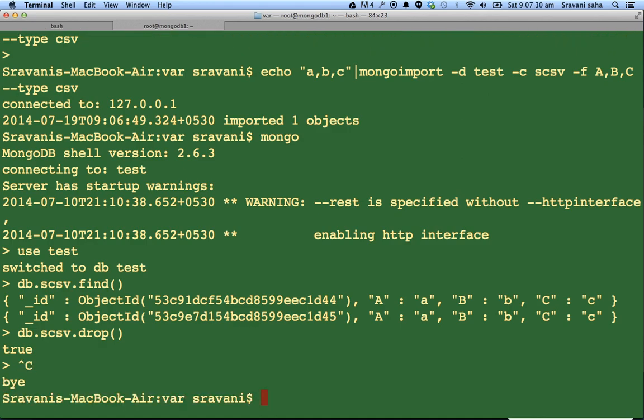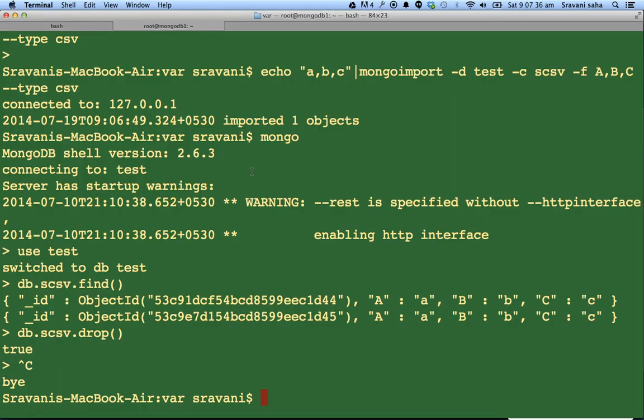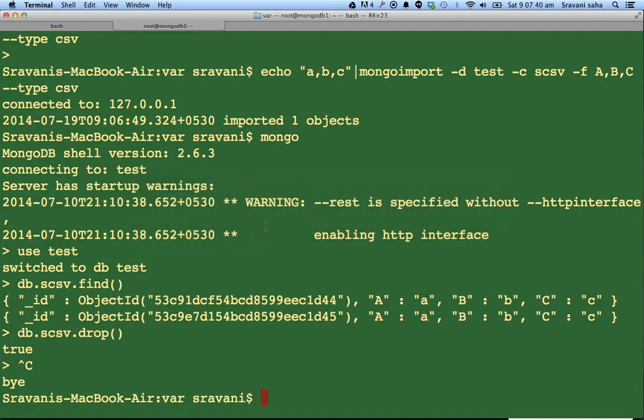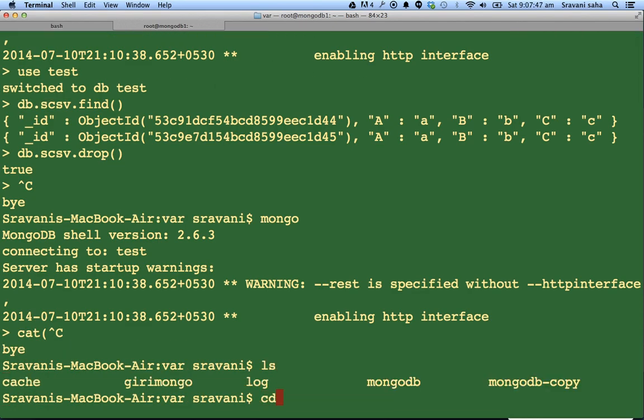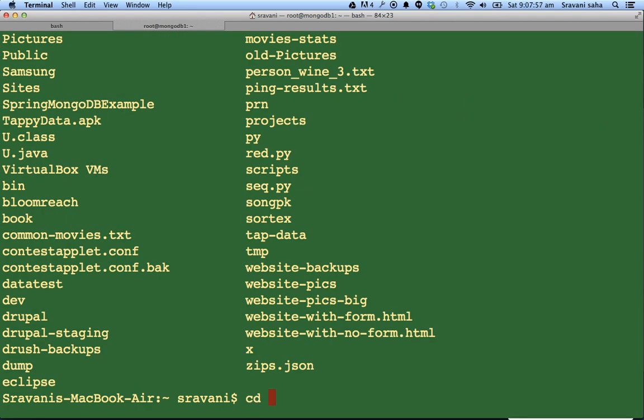And you can use the Mongo import and export so as to convert a CSV file into JSON format. And that's an interesting idea. Also, there is a command called cat here. I will just take a file. Say we have, I'm just thinking of a file. What should I keep?